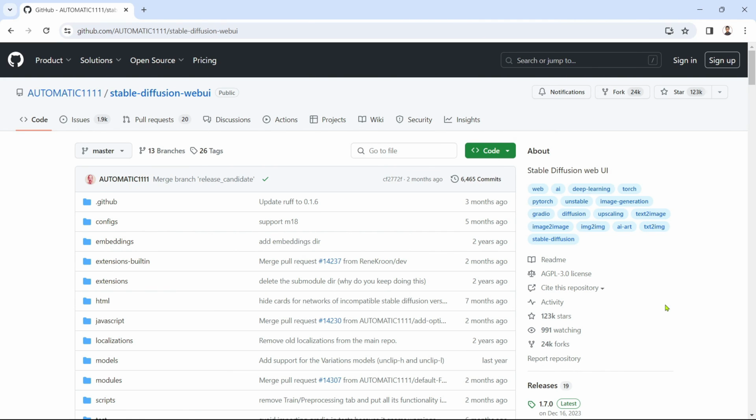Now you know how to update Automatic1111 using both the manual and automatic methods. Both are nice and easy. Just pick the one that suits you.